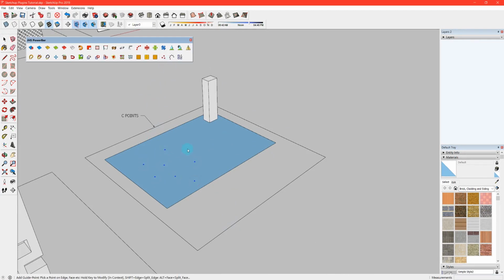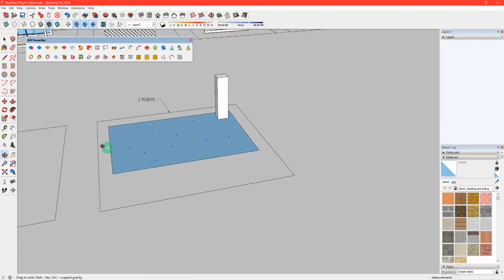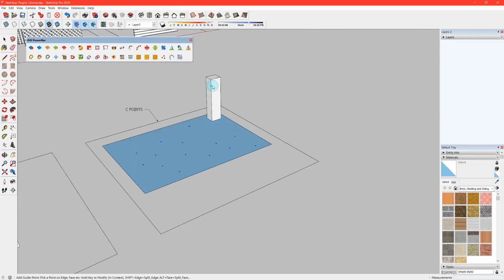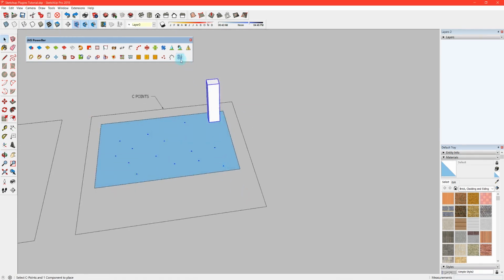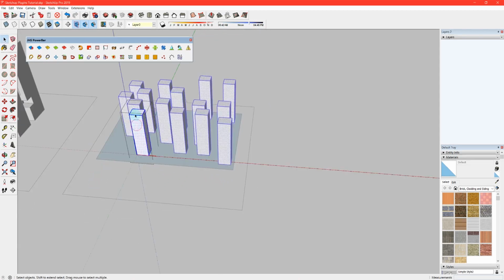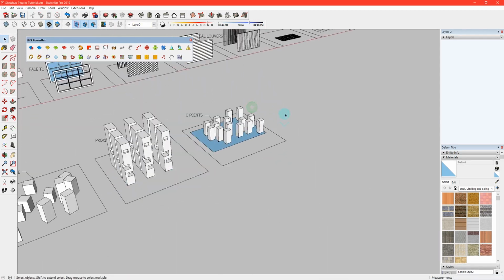This is just a very high level example of how you can use it. But if you have a series of C points, you can select those C points and then use the component to C points option, and it'll place that component along all of the C points.